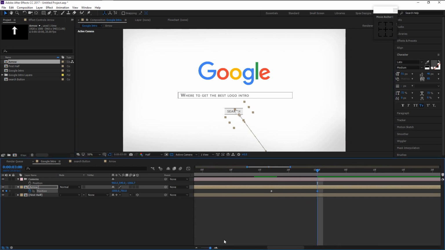Take the indicator to 3 seconds 2 frames and press S to bring the scale, then keyframe it. Place the indicator on the next frame and decrease the size by 3%. This time take the indicator to 3 seconds 5 frames, then add a blank keyframe by clicking here. Move the indicator to the next frame, then change the size back to normal. Now we created that clicking arrow key effect.